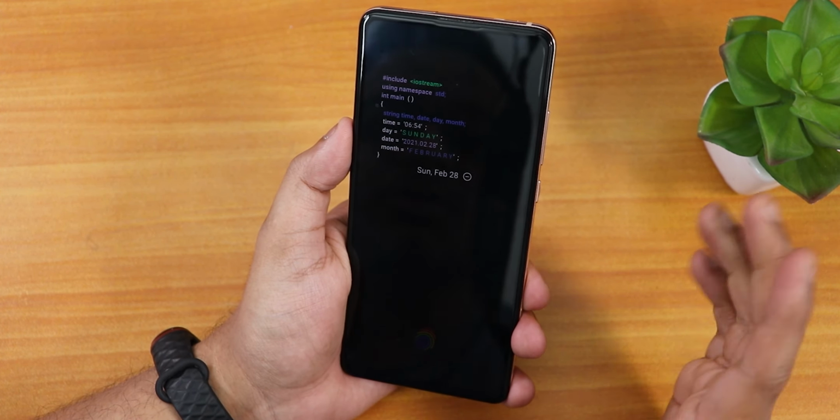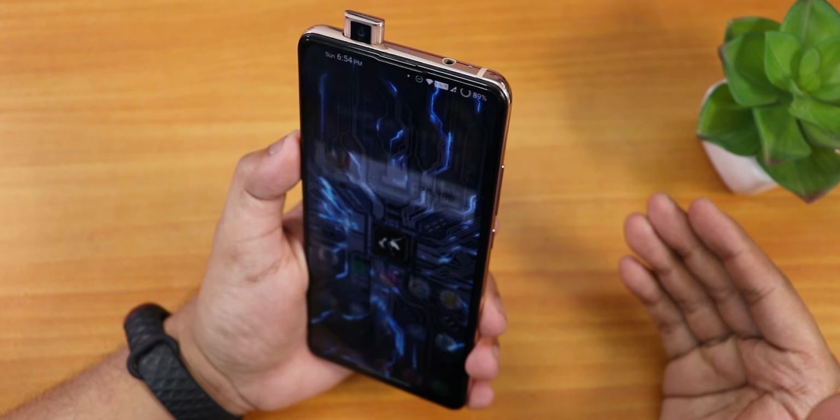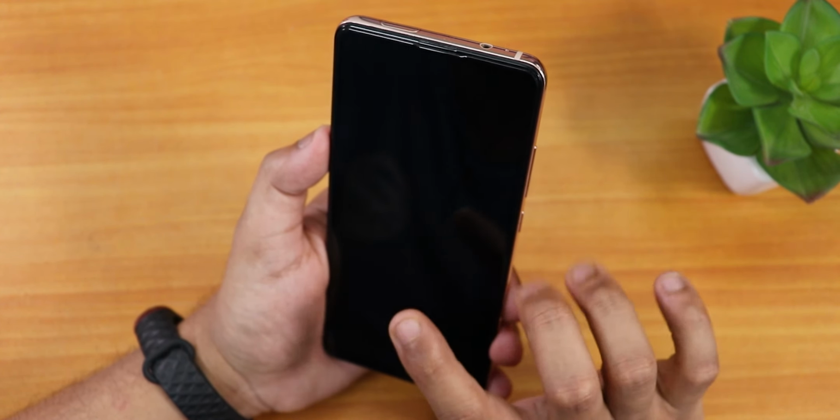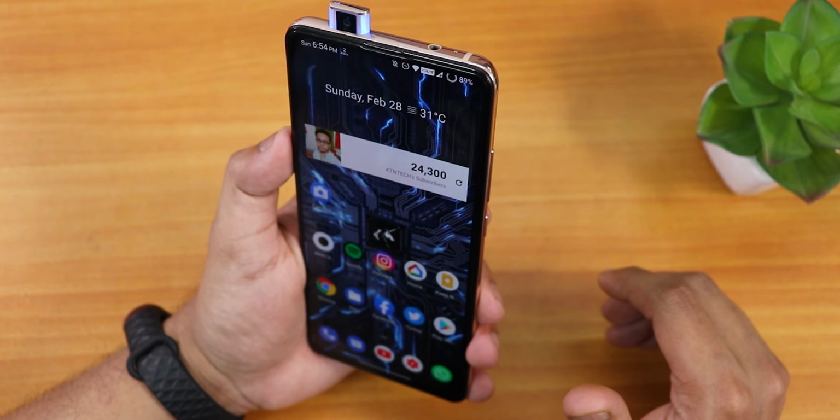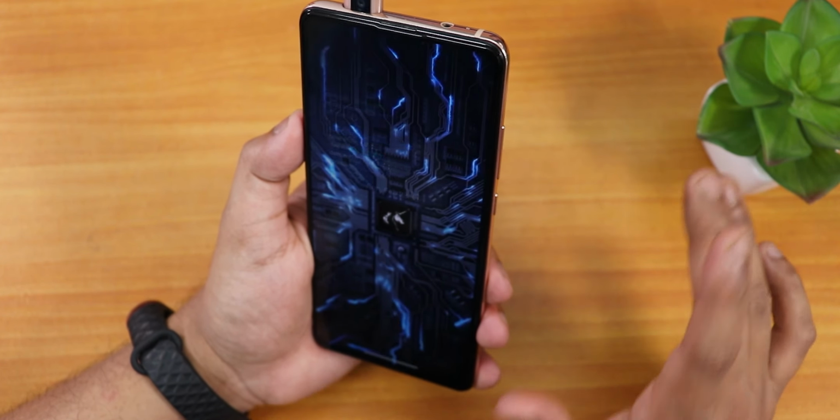Let's double tap over here so that the phone locks. Right now I'll just double tap over here. And as you can see, the face unlock is working super fine suddenly. And as you are noticing, yes, it is totally working fine. So definitely a reboot fixes it.